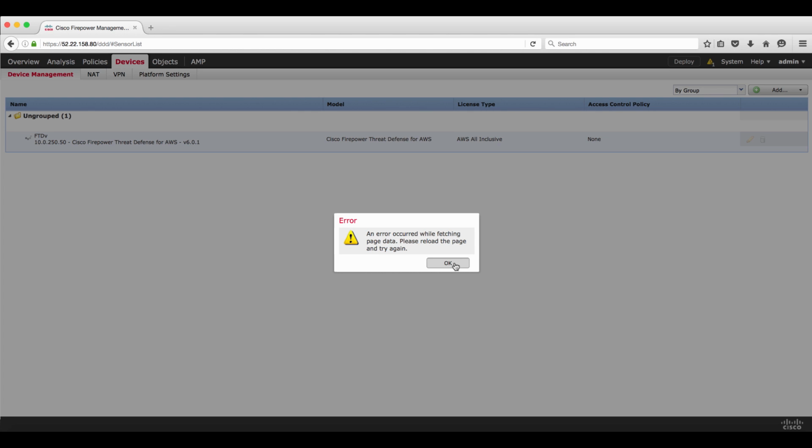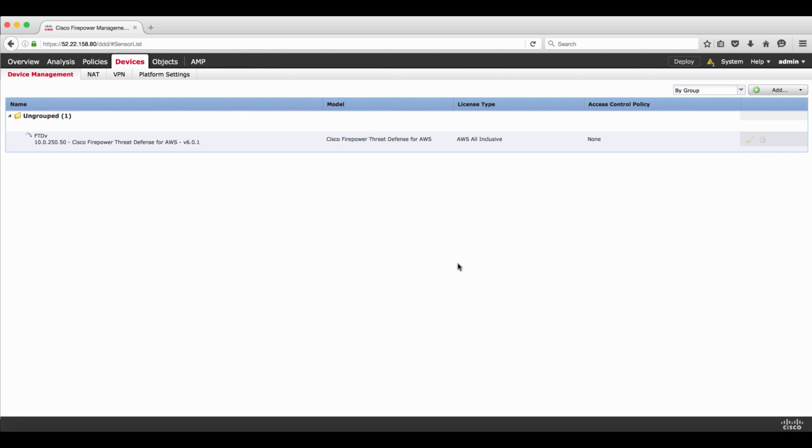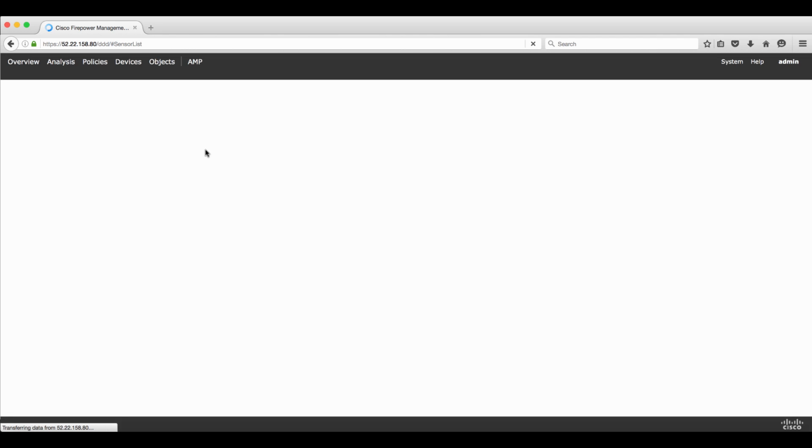Oh, some error occurred. Let me see what happened. I just clicked on OK, and I will go ahead and click on refresh just to see if everything went fine or not. I think everything went fine because I can see FTD registered already here, but let's see what happens. I'll just click on refresh.